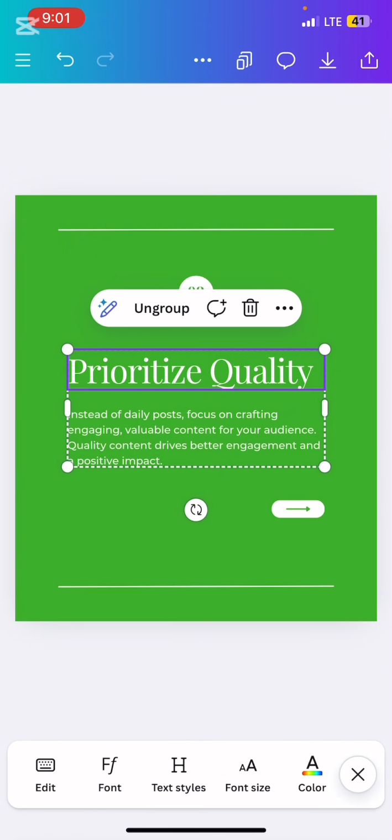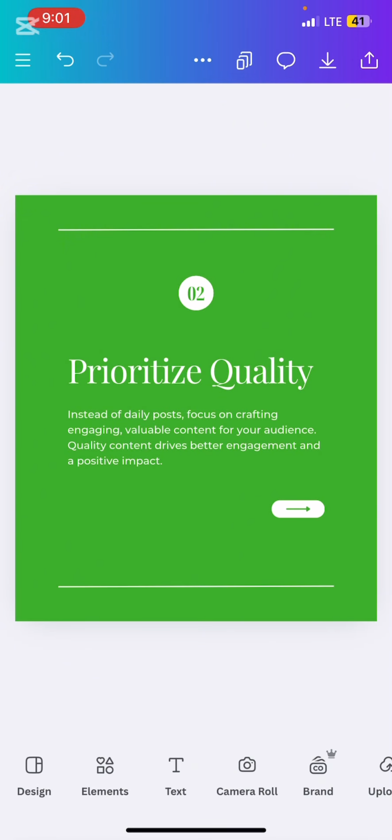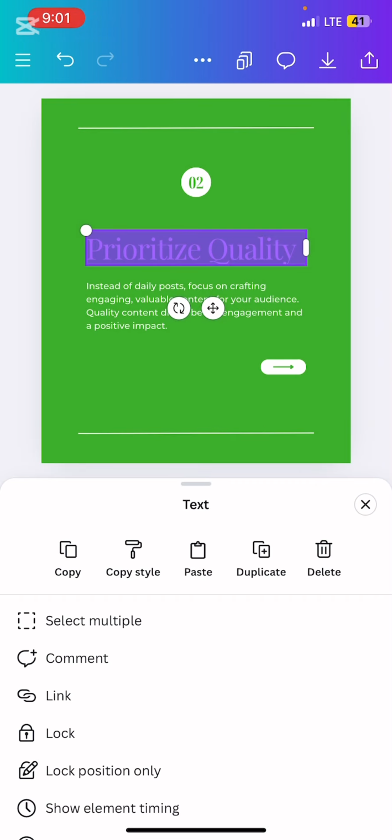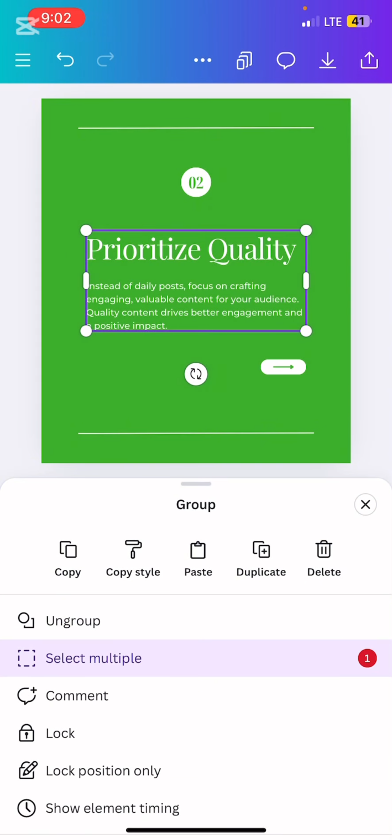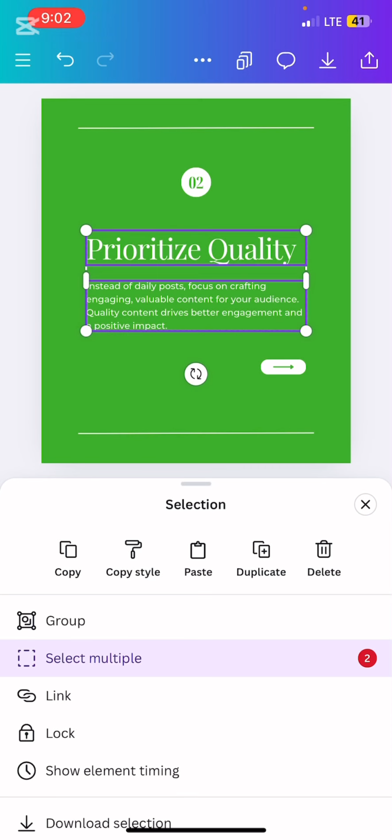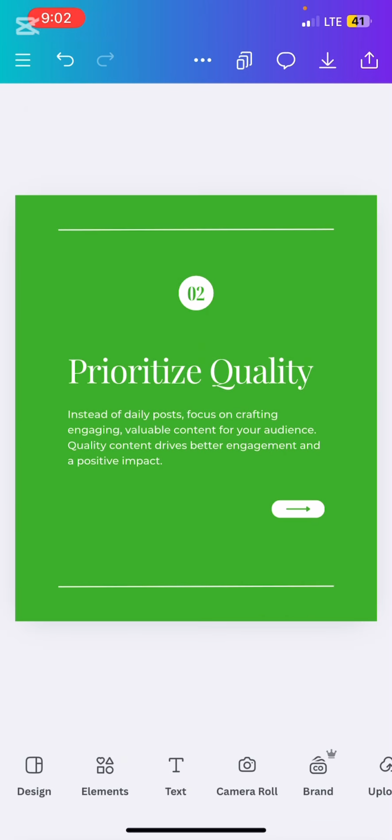When you ungroup it, it goes different ways. How do you group? You long press one thing, it pops up. You click like this, then you select multiple. Click on select multiple. You select the next one, then you click on group. Then I want to ungroup. If you want 03 too, that's how you will do.